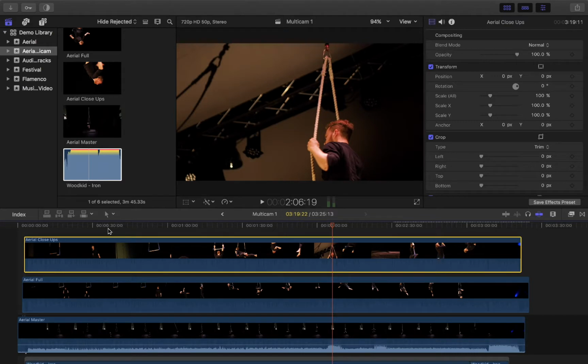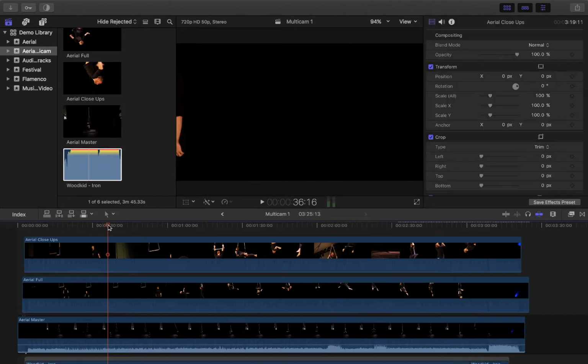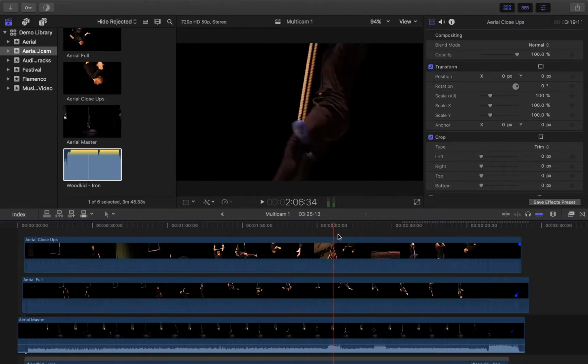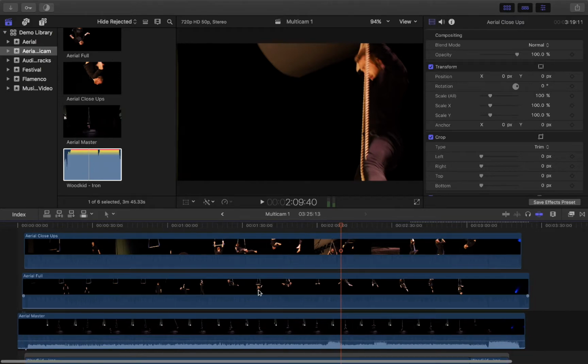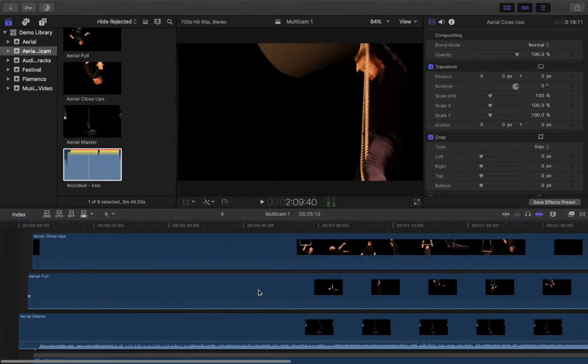Now because all of these are at full opacity, it's showing what's on top first. So it's showing just the close-ups, despite the fact that we know that all of these layers are playing at the same time. So the way to work with that, there's a couple of different ways.